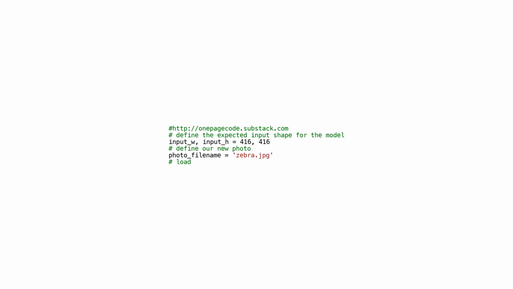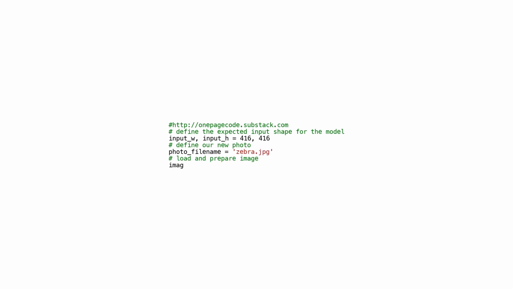This model's input shape is defined by the first line of code, which is 416 pixels in height and width. We then define a photo file name, in this case zebra.jpg. A third line loads and prepares the image by calling the load_image_pixels function and passing in the expected input shape and the photo file name.